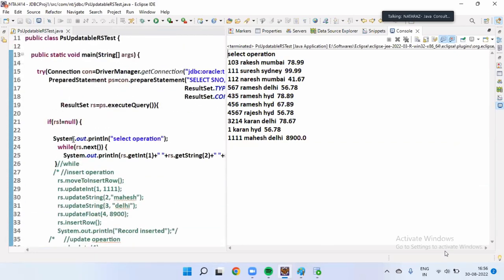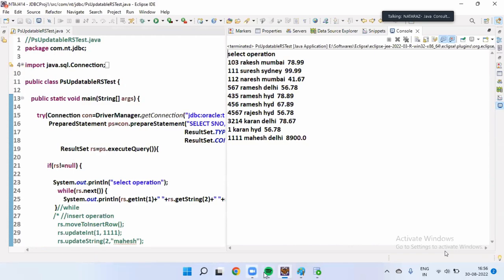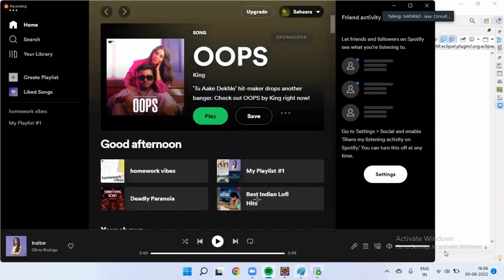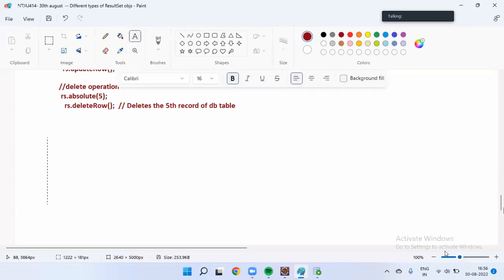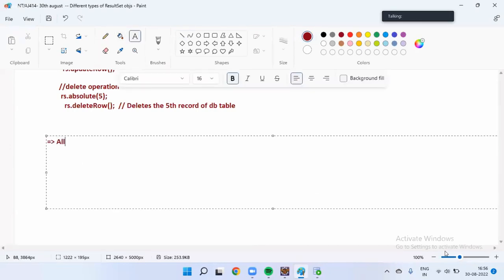I'm able to do all operations. Listen, but I have to write one statement here. What is the statement I should write? All JDBC driver software supports read-only result set objects by default.